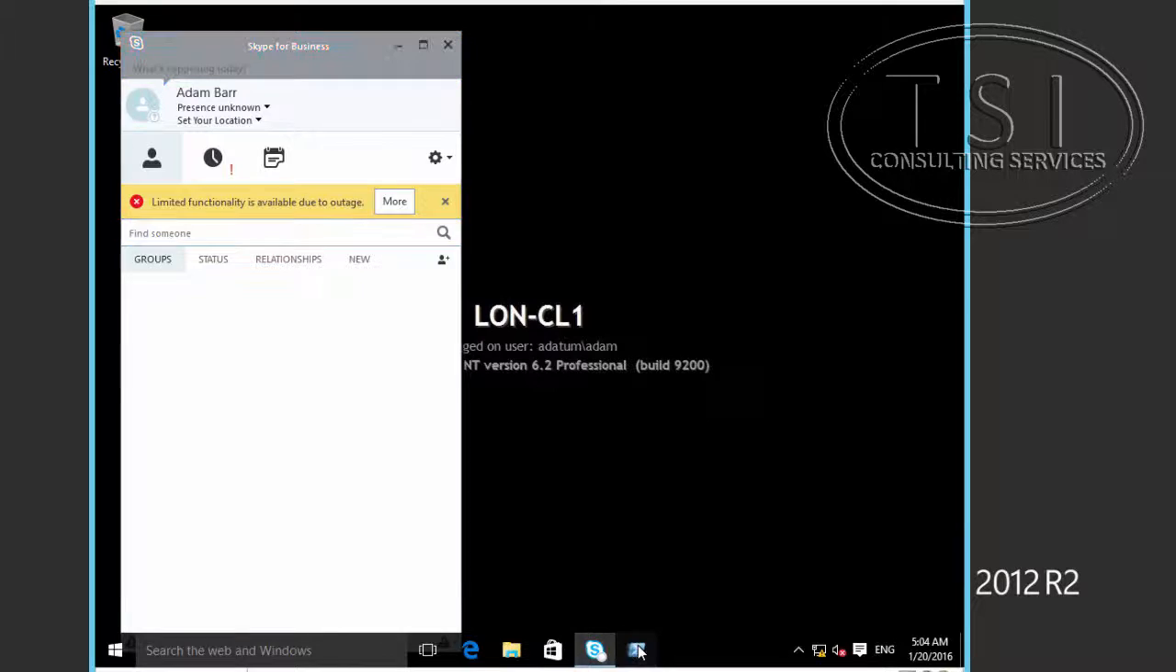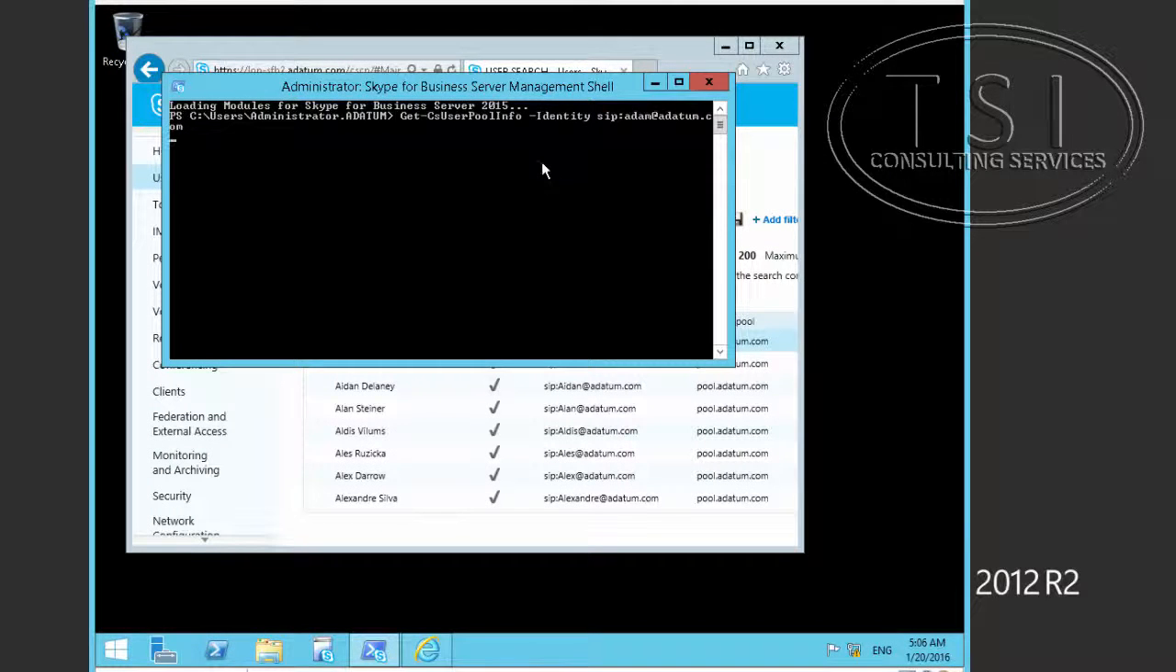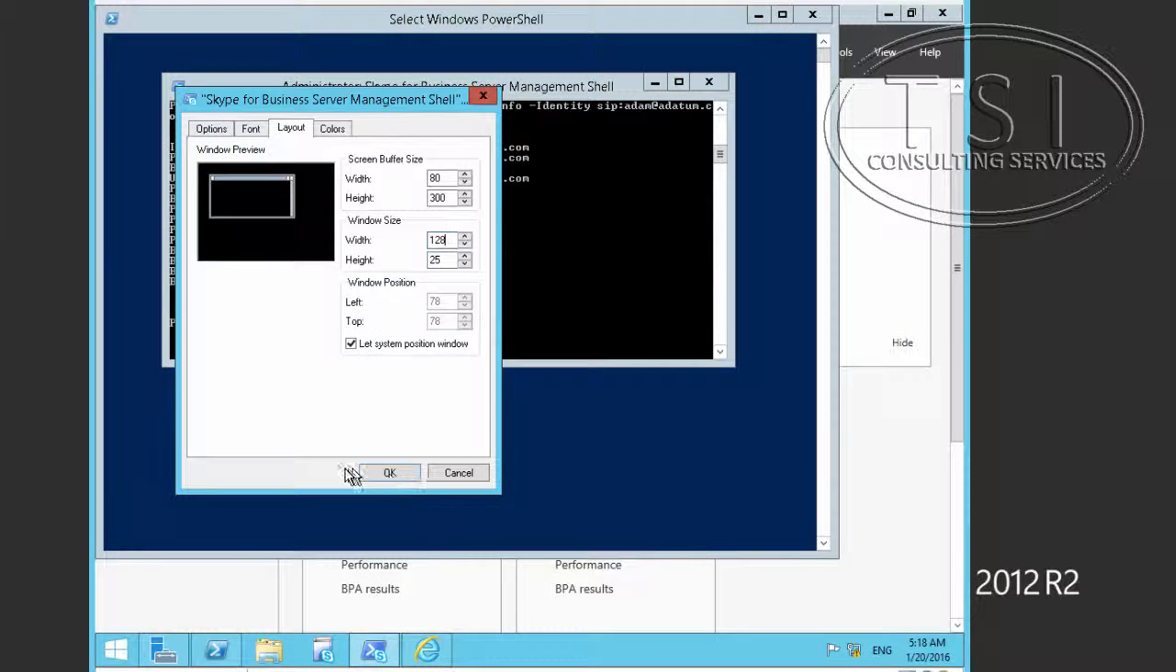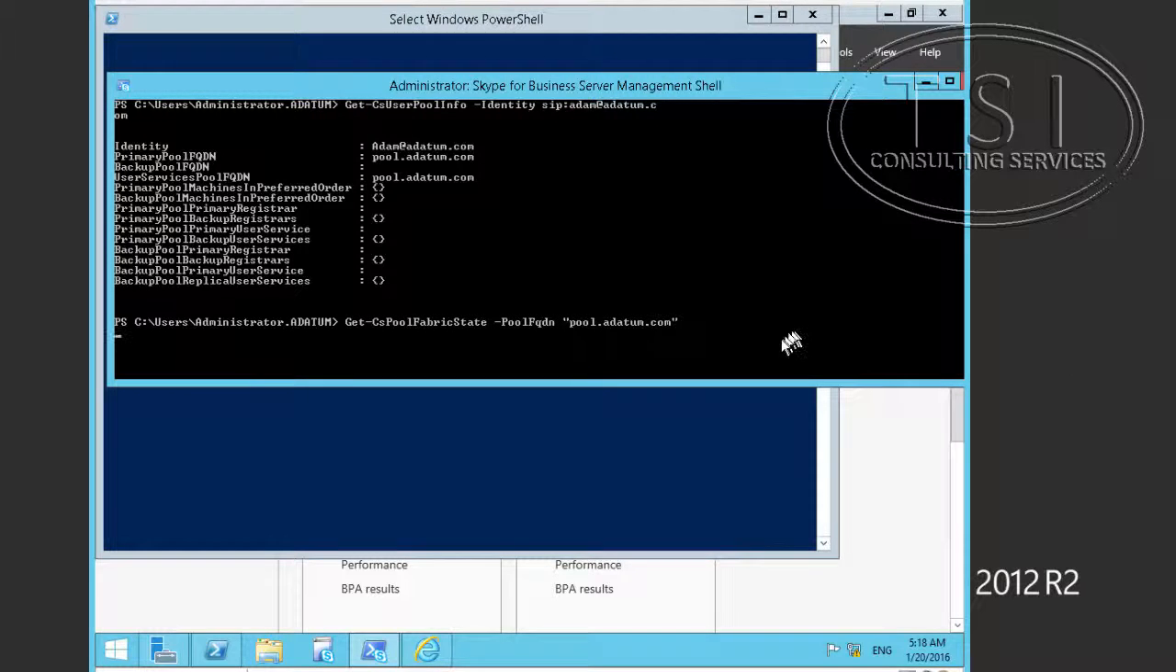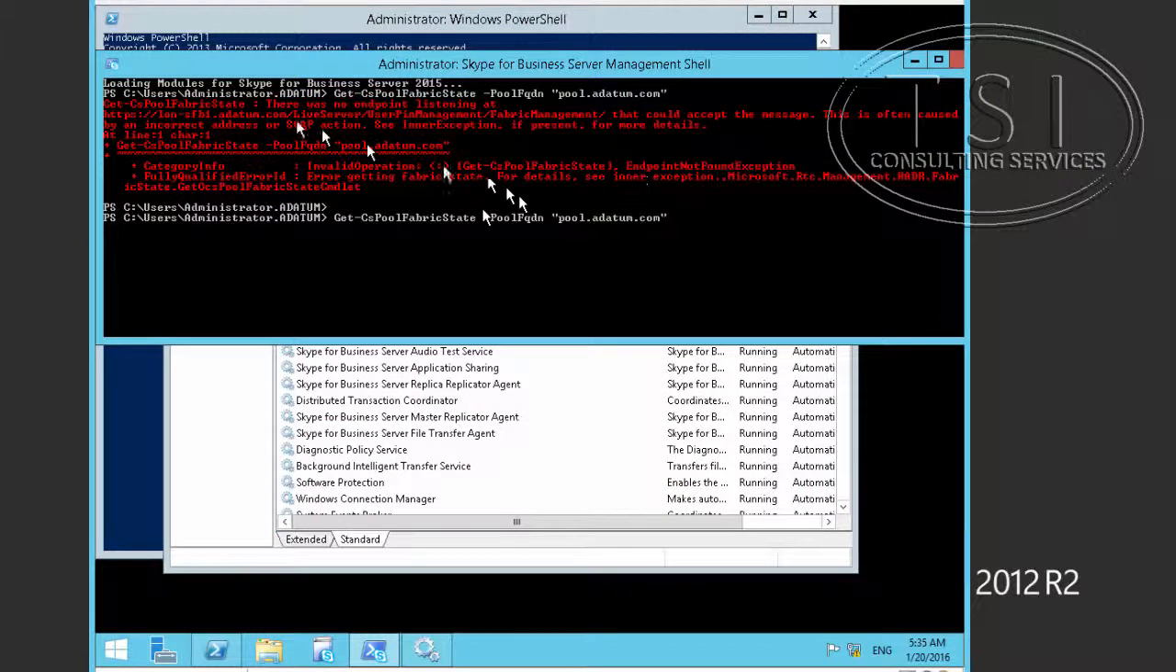Okay. Good. Now I'm going to go into PowerShell right here and try to get some information. So I'm going to get the information about Adam. And let's get the state of the fabric. Now when I ran the get fabric state, it says that there's no quorum. It shows that this London SFB1, which is obviously shut down.